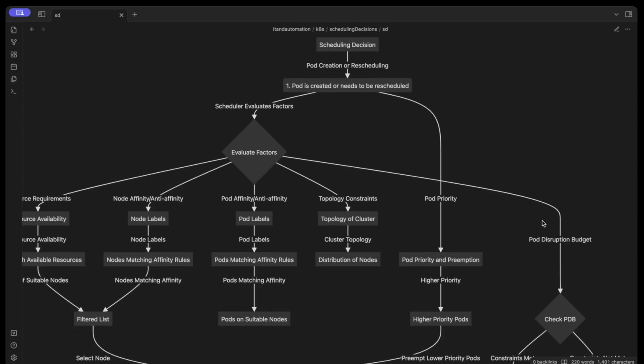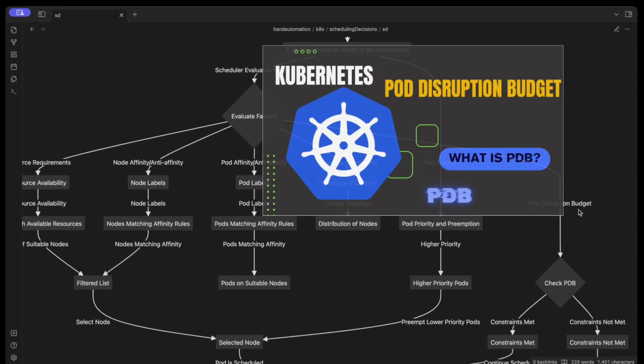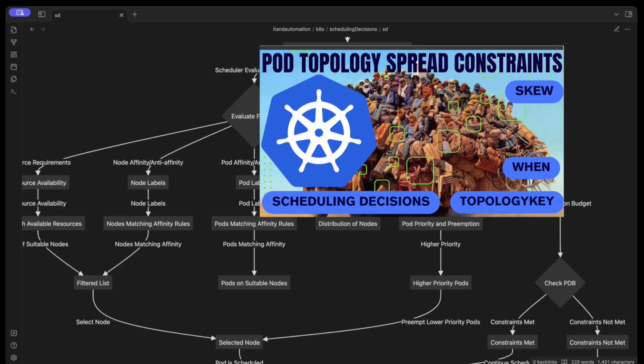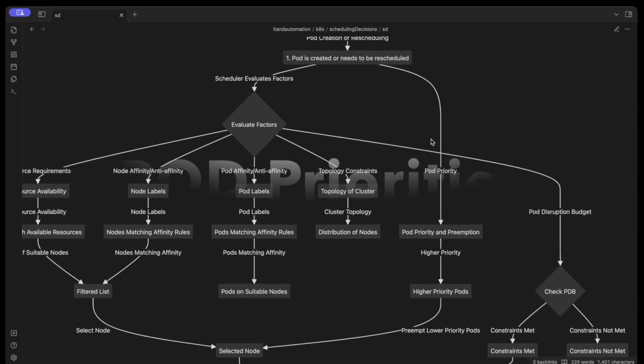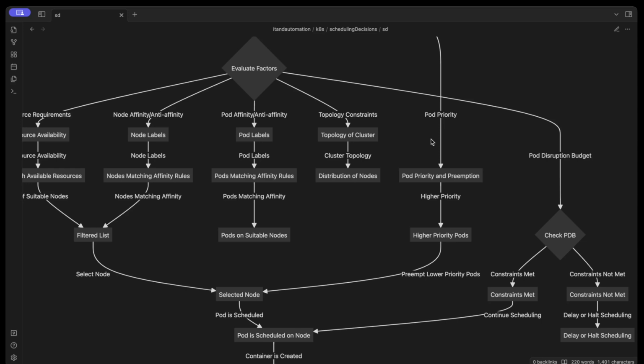Last week and a week before, we came up with videos around pod disruption budget and topology constraints. And today we will deep dive into pod priorities in a limited amount of time without boring you. Let's zoom a bit into this pod priority now.